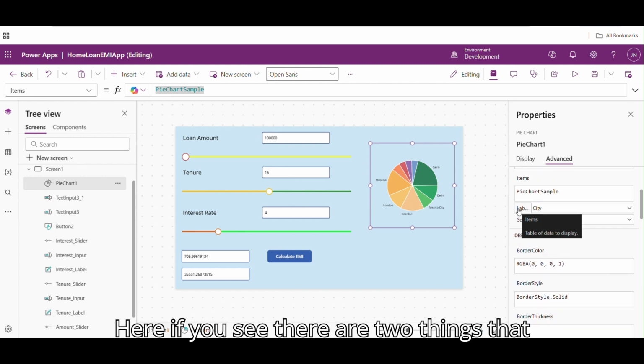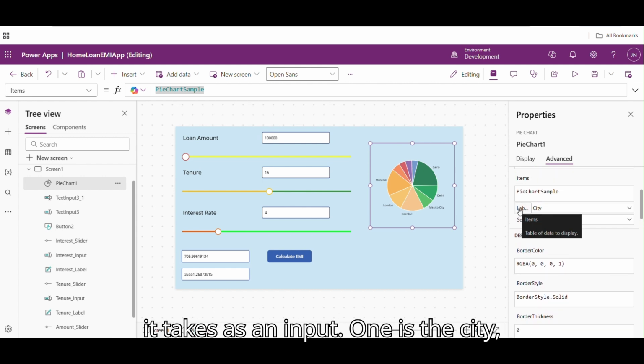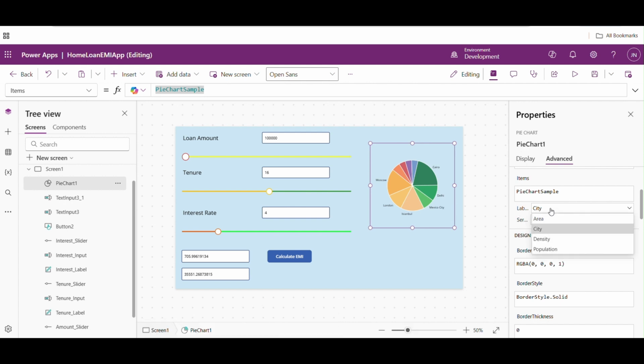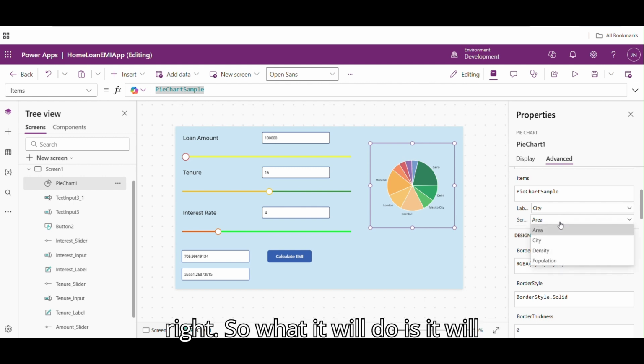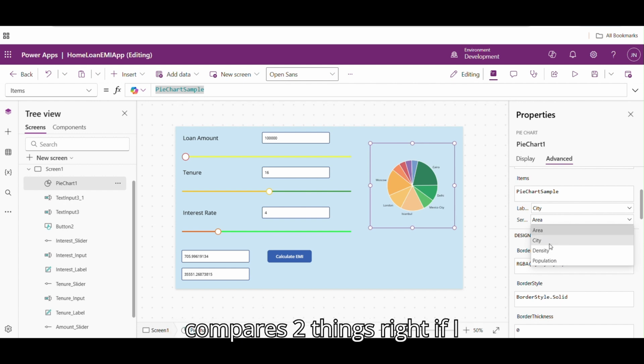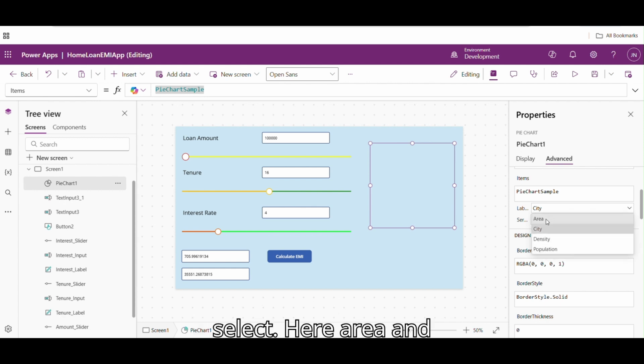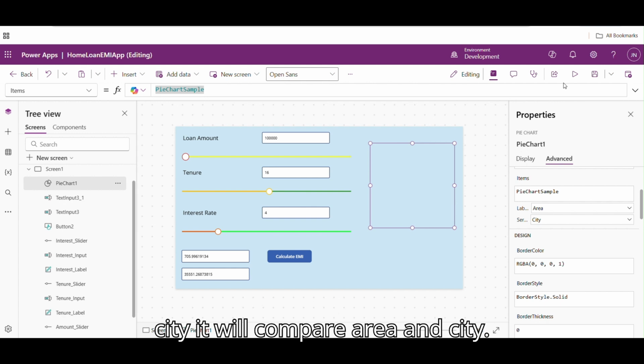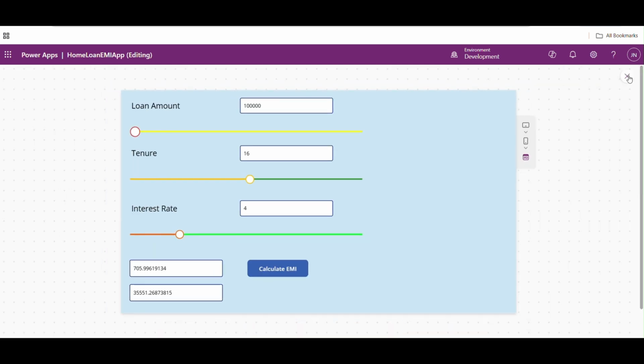here if you see, there are two things that it takes as an input. One is the city, it is showing 4 columns, and the other one is, I think, series. So what it will do is it will also take the value. So basically it compares two things, right? If I select here area and city, it will compare area and city.